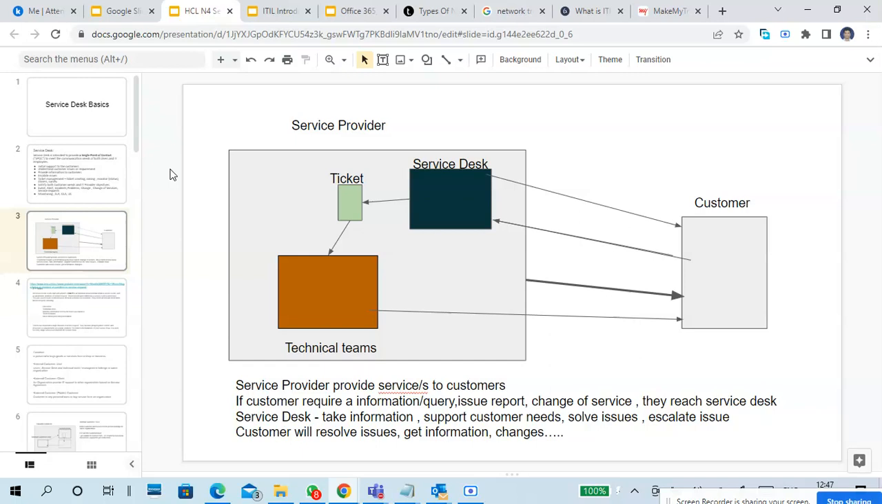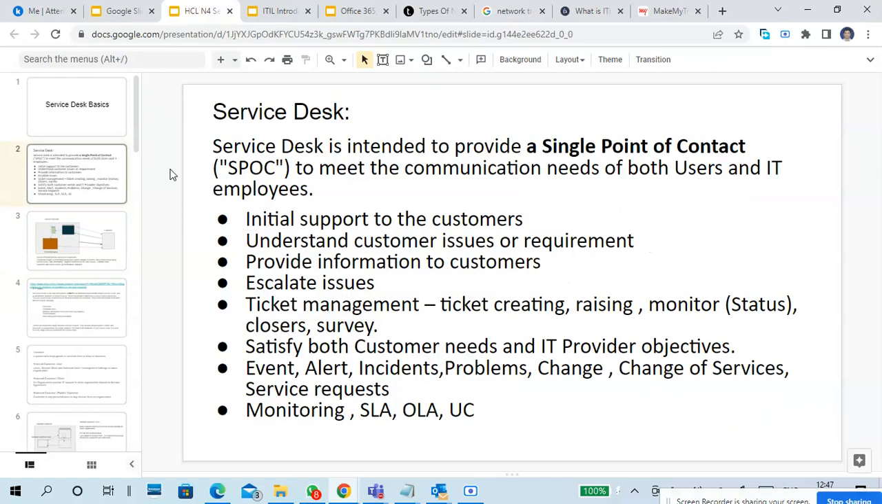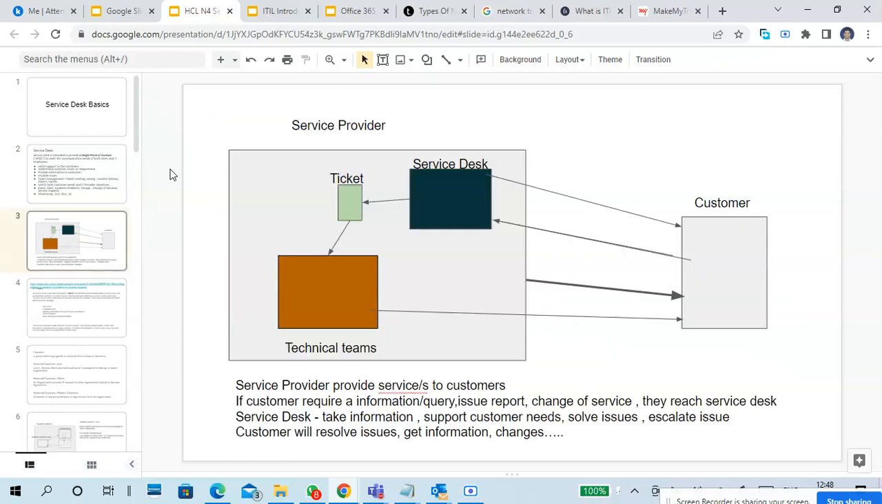He needs support as a customer. He reported it. So the service desk, based on what service you are providing, those service desk people respond, understand customer issues or customer requirements, give support to the customers, provide information, escalate the issues, and try to resolve the customer issues.